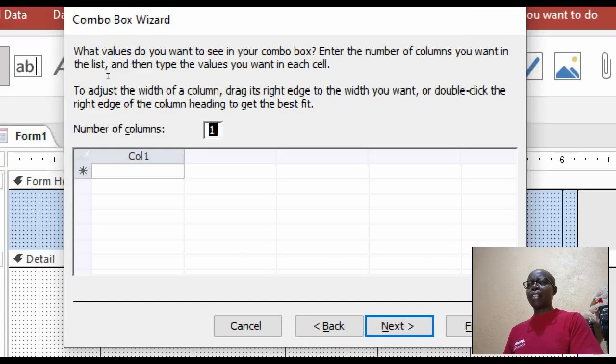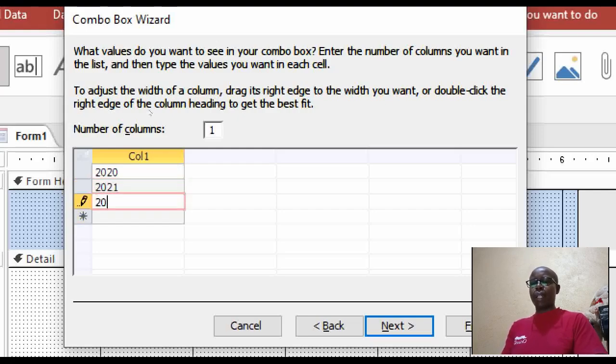Then what are these values? The assumption is that our database should be able to cater for the outgoing Form 4s who joined Form 1. When did you join Form 1? Is it 2021? So let me start all the way from 2020 going down 2021. So I'm the one who is typing these values.